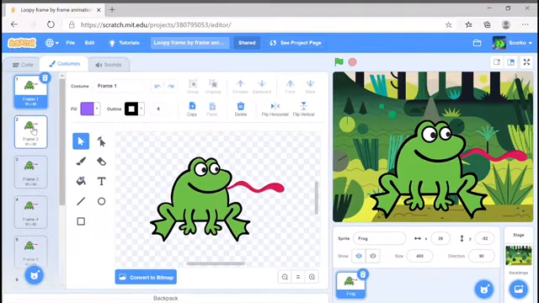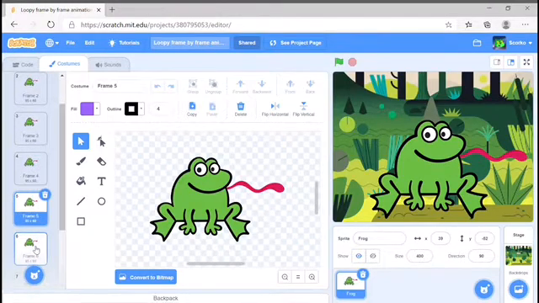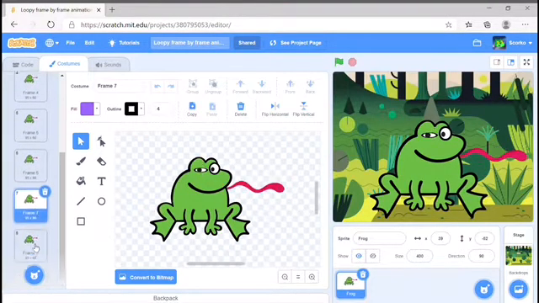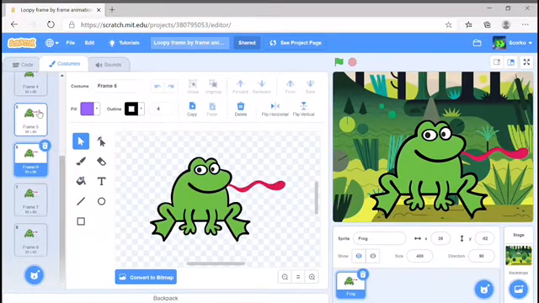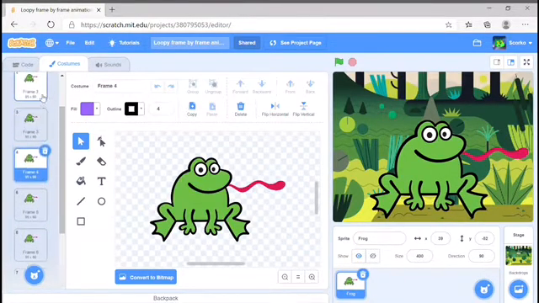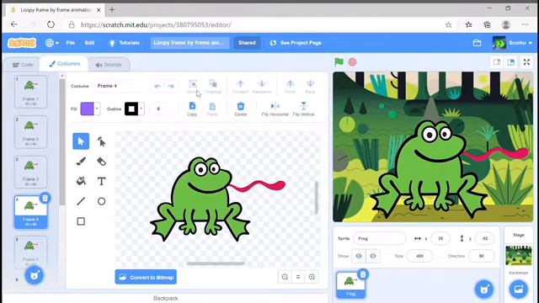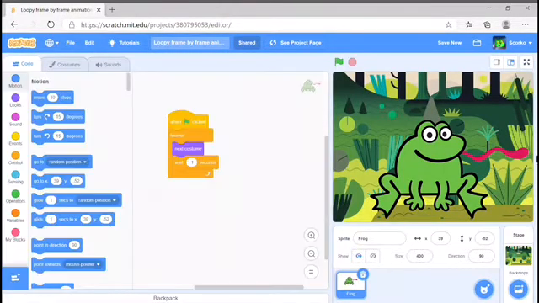So it's lots of slightly different frames. Each time there's a little bit more movement, and it means that when you play them really fast, you get the frog winking and flicking his tongue, just like that.